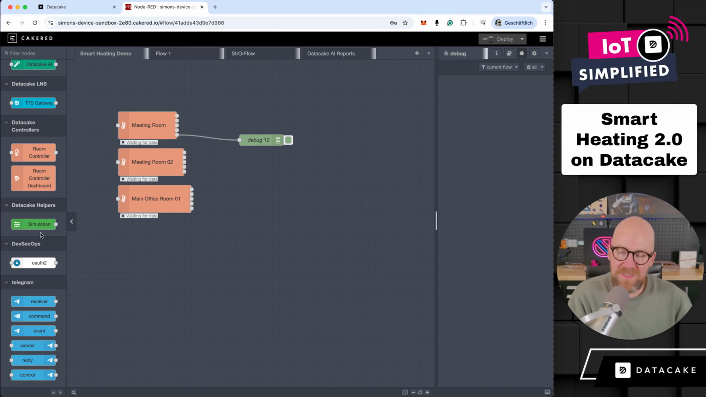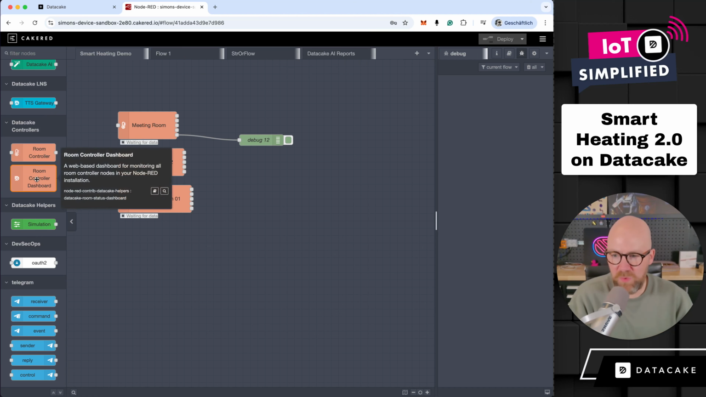Now, if you want to see the status of the rooms, there's a new node for it, which is the room controller dashboard.